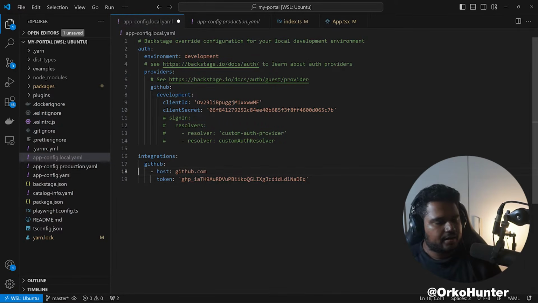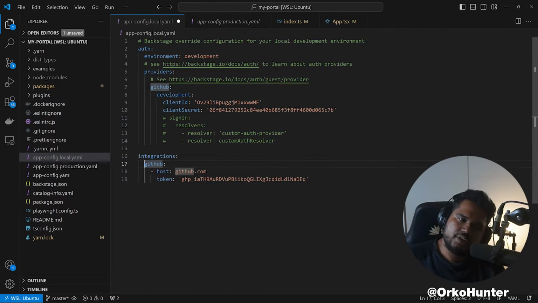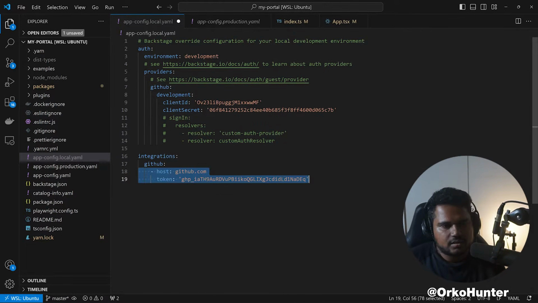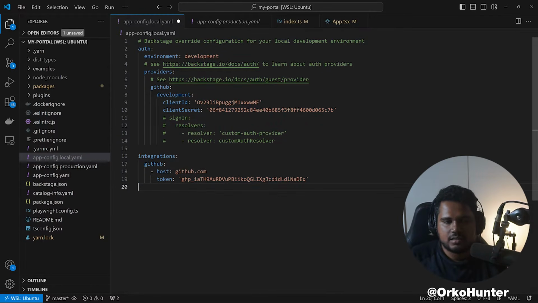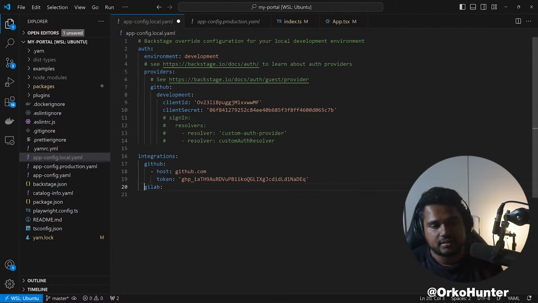Okay. Now for one type of integration, you can add a number of hosts. So the other thing you can do here is, okay, this is for my github.com, but for my ghe.mycompany.net, the token is something else, or the auth provider is something else. So that is also something you can do. You can also connect to GitHub, GitLab, Bitbucket and Harness at the same time. So that is also possible.